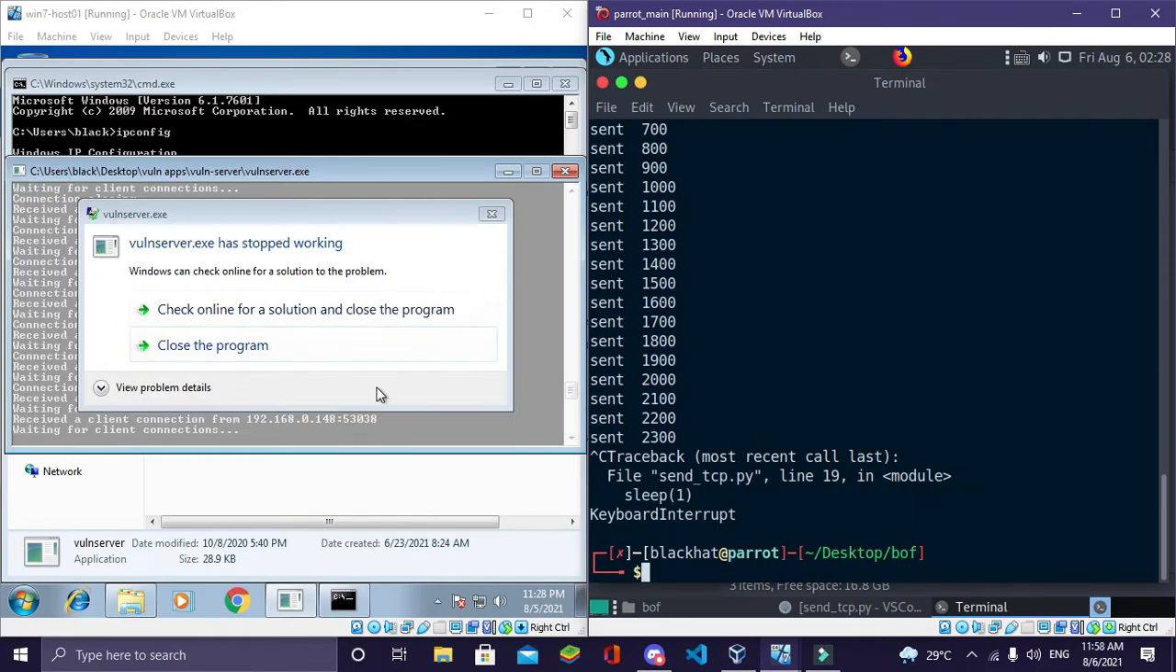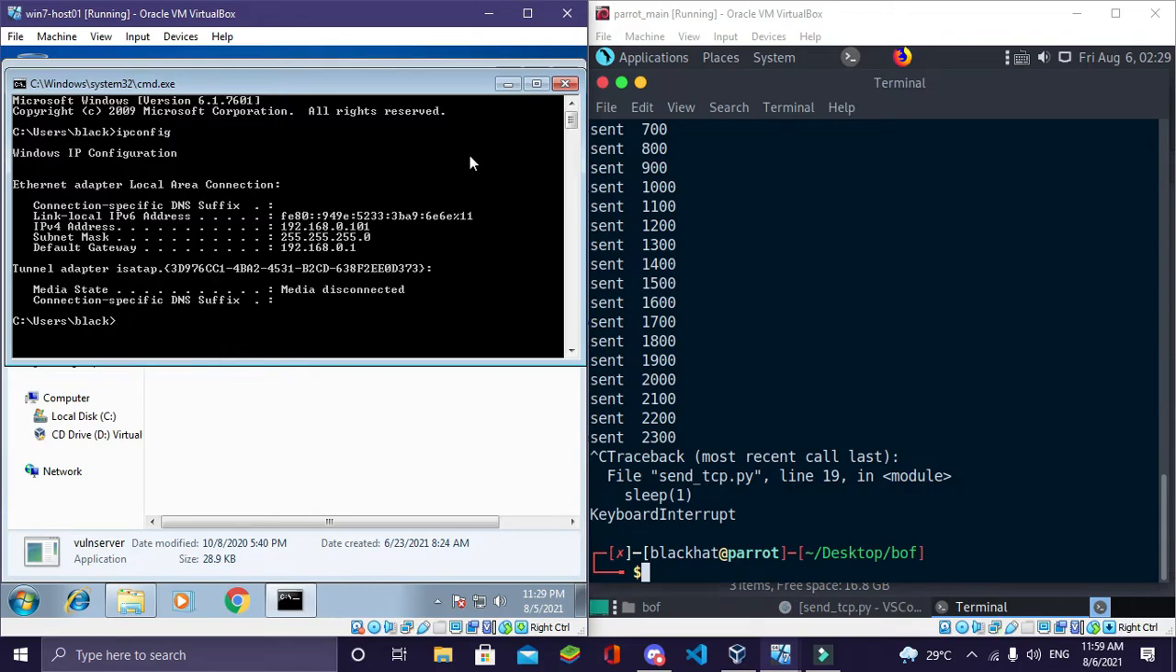And you can see now this one server.txt has stopped working, which means this server has crashed. Why did it crash? Because it hasn't configured its buffer correctly, which means it can be overflowed. Now let's close this.